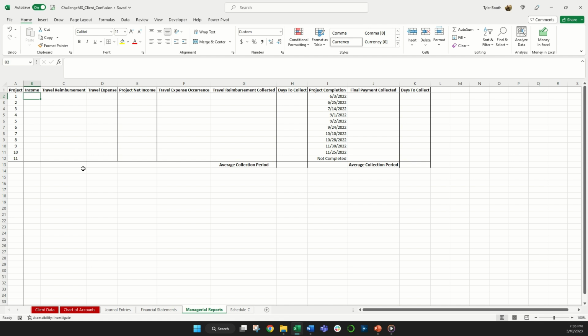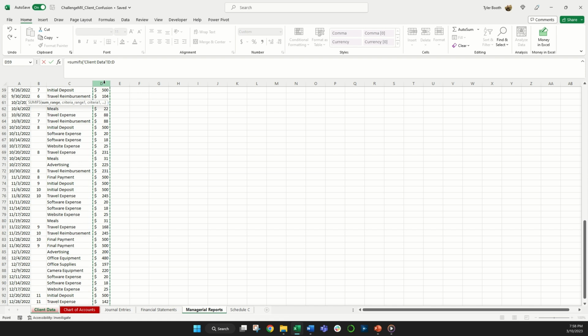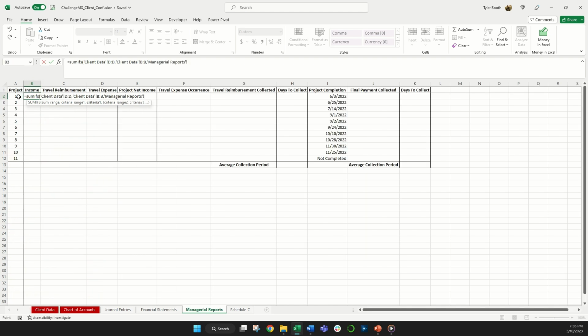So for this we're going to have two criteria in our formula. So I'm going to use two SUMIF formulas because there are two income types. There's the initial deposit and then the final payment. Those are her two categories of income. So I'm going to use the client data tab for this one. We're going to sum the amount column. The criteria range is going to be this project number. And our criteria 1 is our project number.